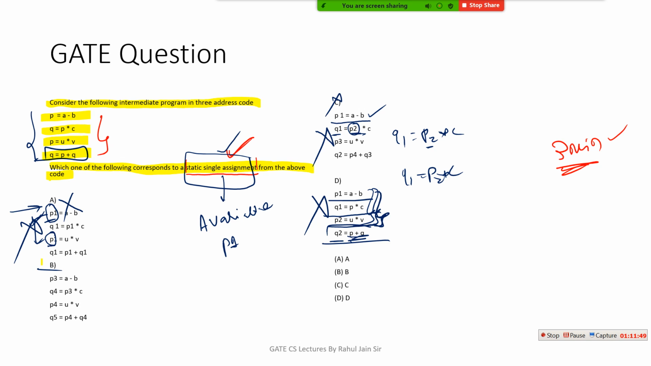Now focus on option B. We used P3 as a variable. We can use any variable. Suppose I can use P3, P4, P5. It is a name. I can use my naming conventions, any name, whatever I want to give. So P3 equals A minus B. Okay. Q4 equals P3 into C. P3 is nothing but A minus B, stored as P3. So in Q4 I have done it like P3 into C.